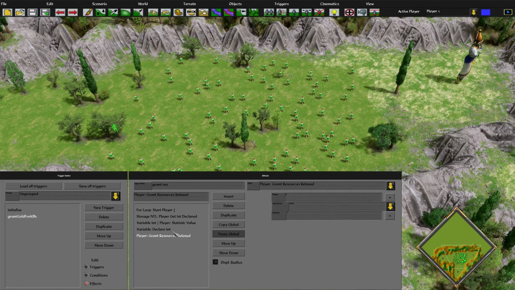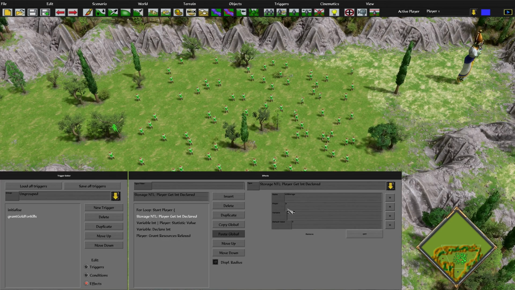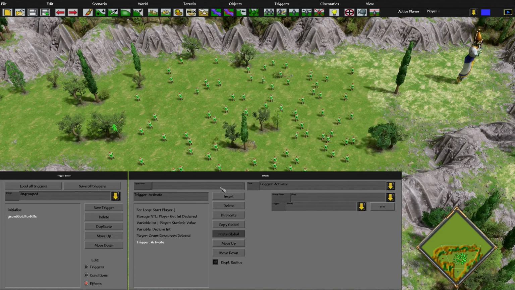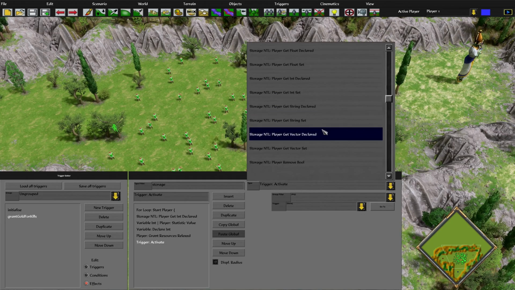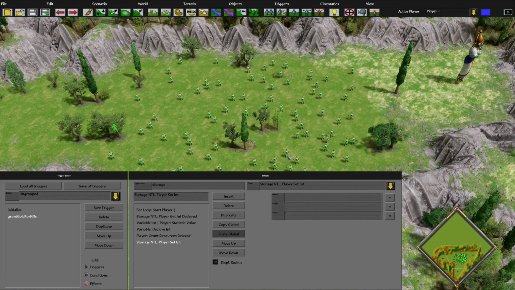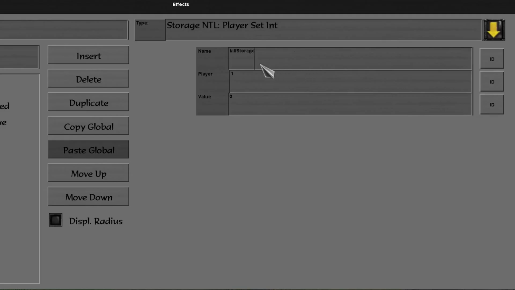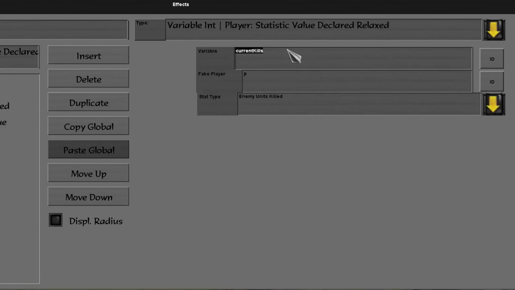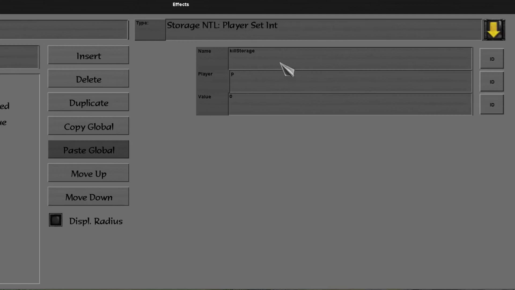And finally, we need to record back in storage what the current kills count is in order so that the next time this runs, we get the new value. So we're going to be storing that in our kills storage. So let's do that. And we want to set, and we want the player version. So we're going to store in our kill storage. We want player P, and we want to store the current kills because that's what we have set it to.